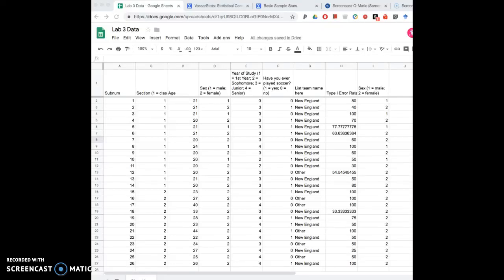Hi everyone, welcome back. This tutorial is how to do an independent samples t-test with the data. So what we're looking at is the data file for lab number 3. And for the first hypothesis that you'll be reporting, we're going to be comparing men and women on their average type 1 error rates.